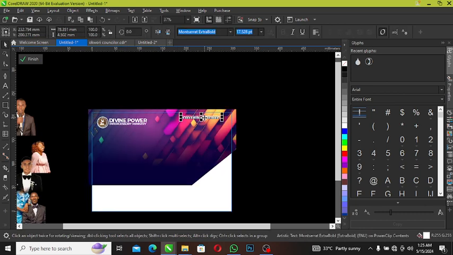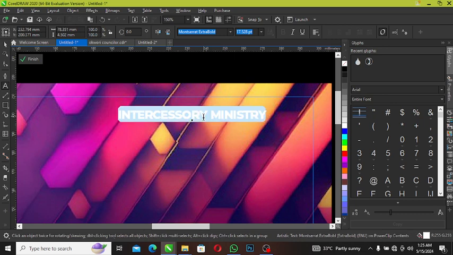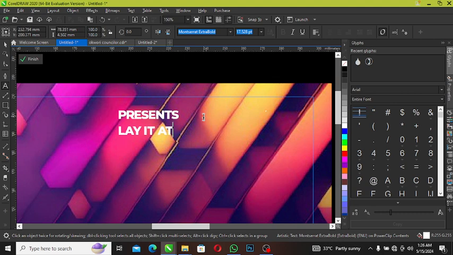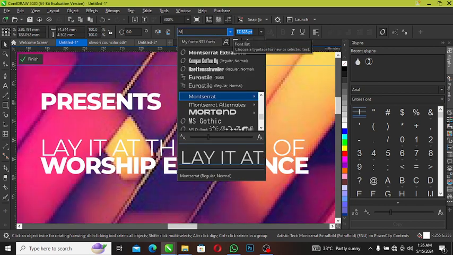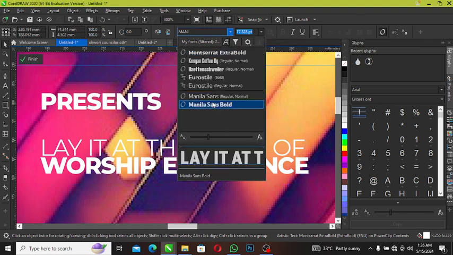I'll duplicate this, press present, lay it, at the altar of worship experience. These are graphics I've done in the past. It's not a fictional graphic. So I'm applying my second font.